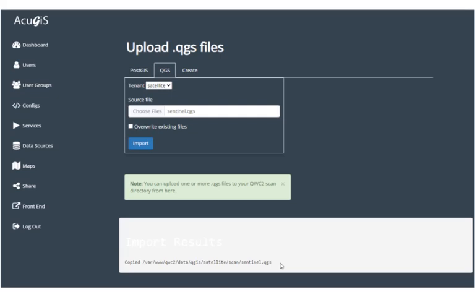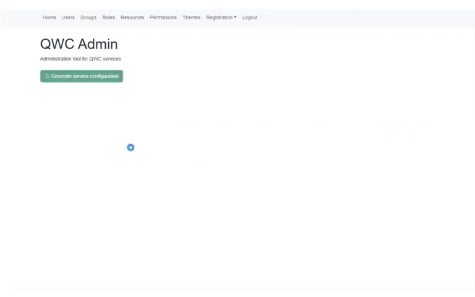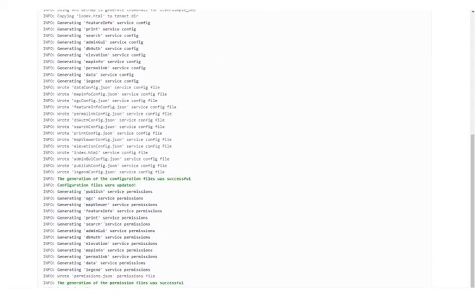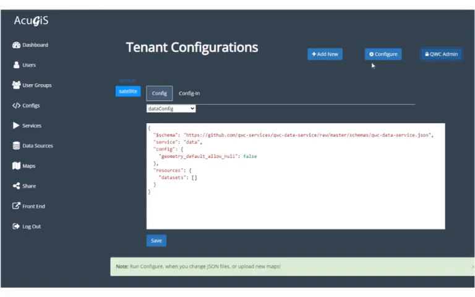With our project uploaded, we can go ahead and run the configuration service. Be sure to select the tenant you're running it for and click Configure. You can click it here, or if you prefer, you can go directly to QWC admin and run it there. It's the same function. Let's go ahead, and we see that it is run successfully. And again, we could have run the configuration service from within the control panel as well.